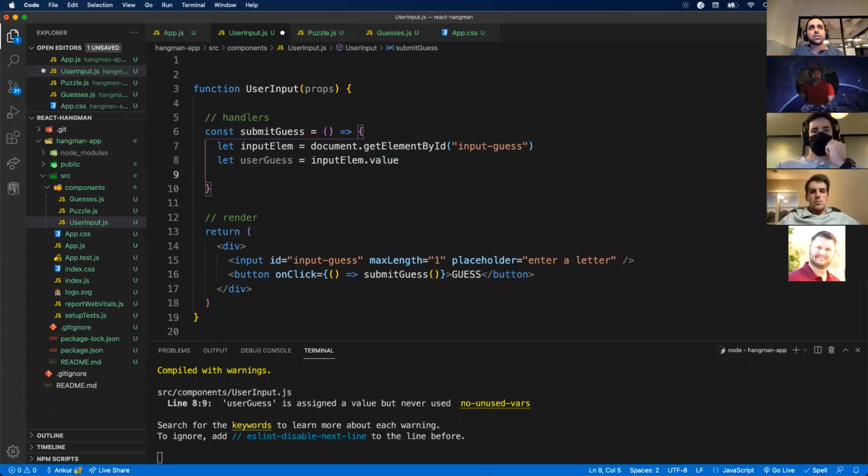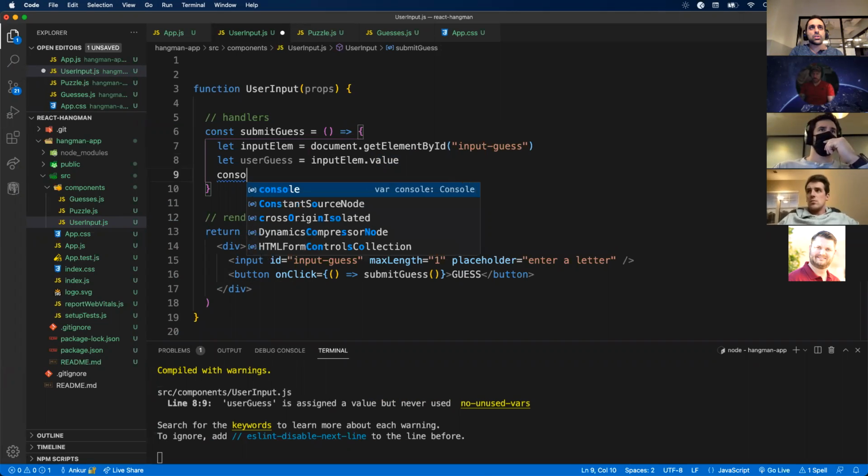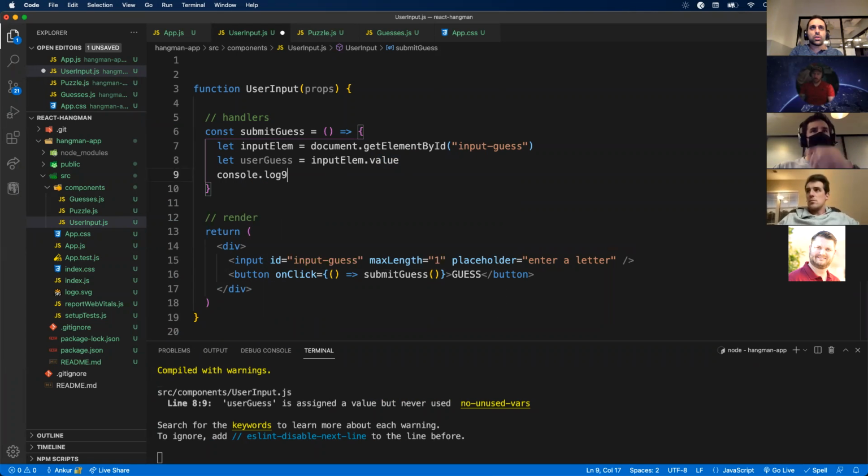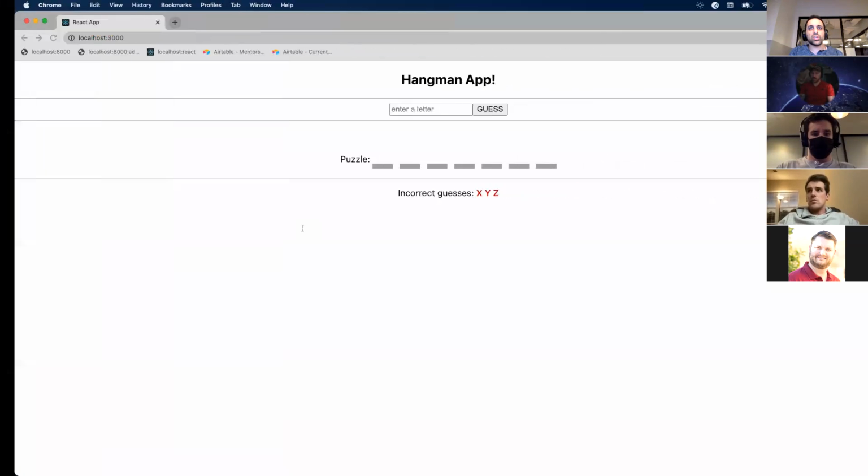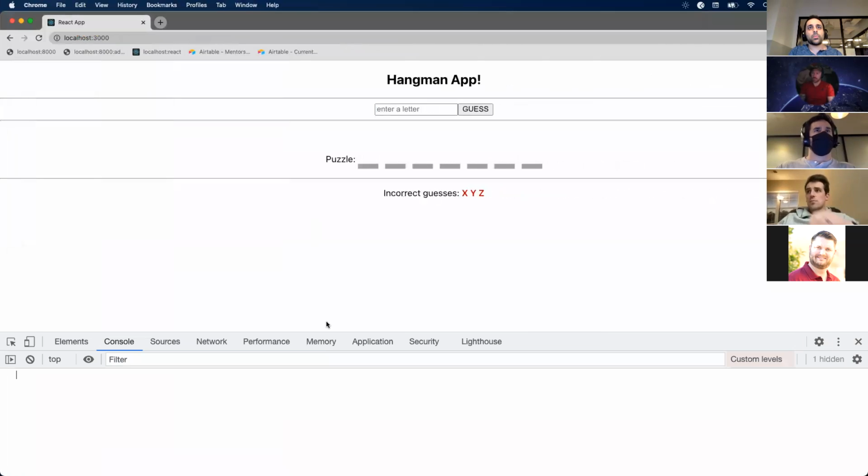All right, so we have user guess, and then we want to do something with user guess. In this case, I'm just going to console log it to make sure we are getting what we actually want, user guess, and that's all we're doing right now. All right, so again, always good to incrementally check. Let me bring up my property inspector.